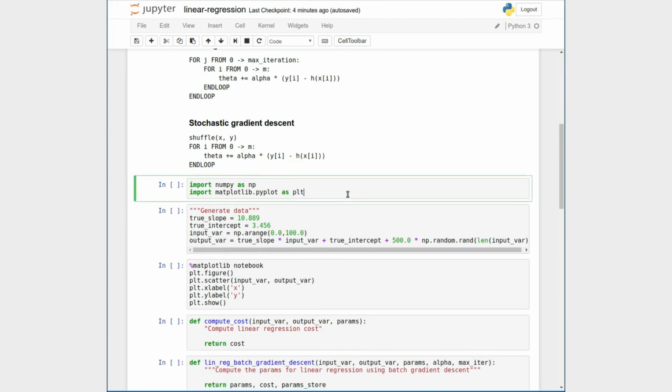We're going to start out with importing the NumPy library and the PyPlot library. NumPy is a great library for allowing us to do a lot of linear algebra and array operations, and PyPlot allows us to plot the data.